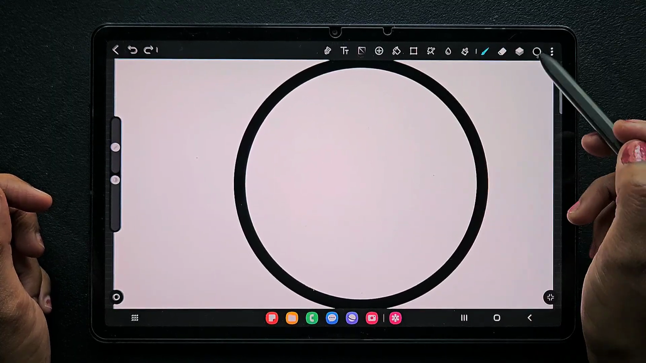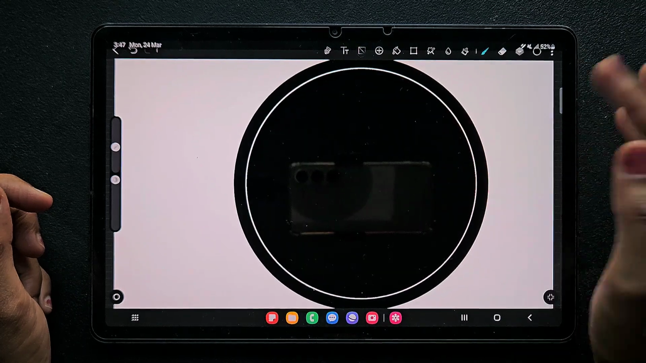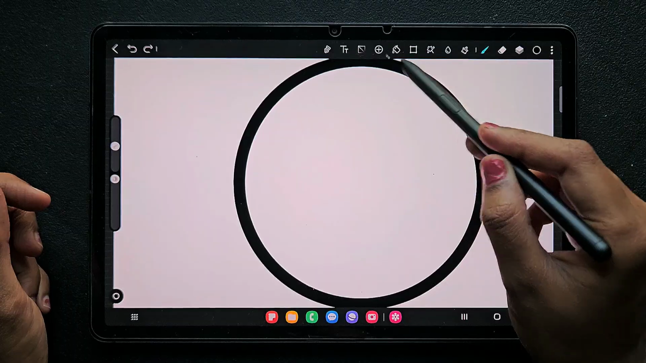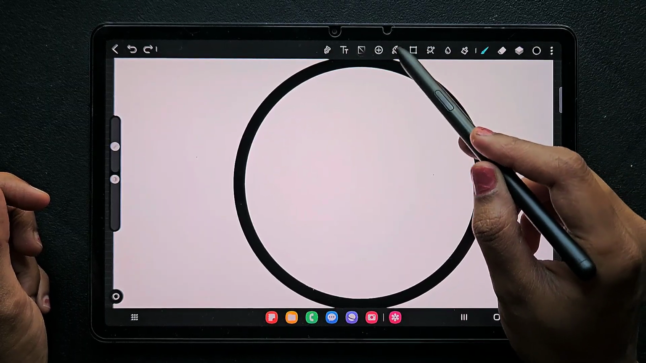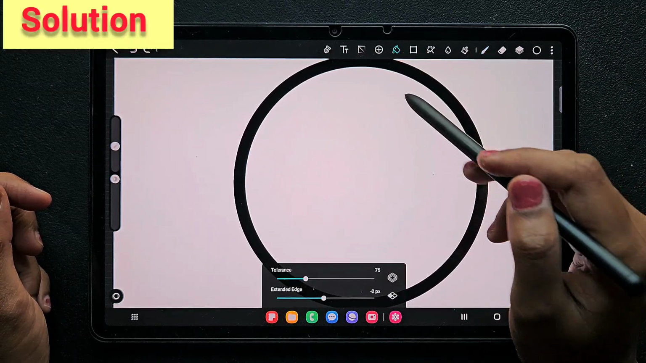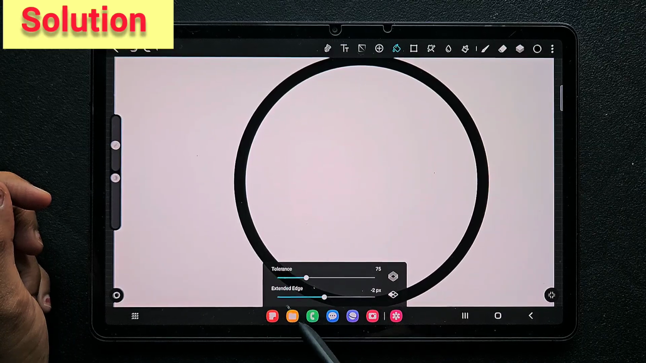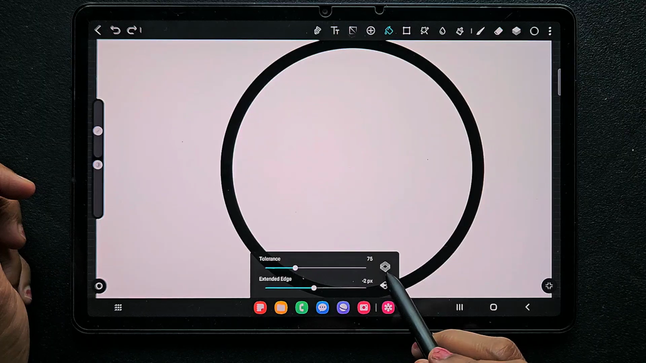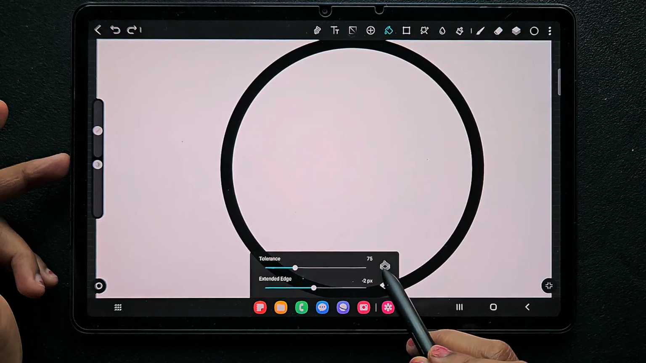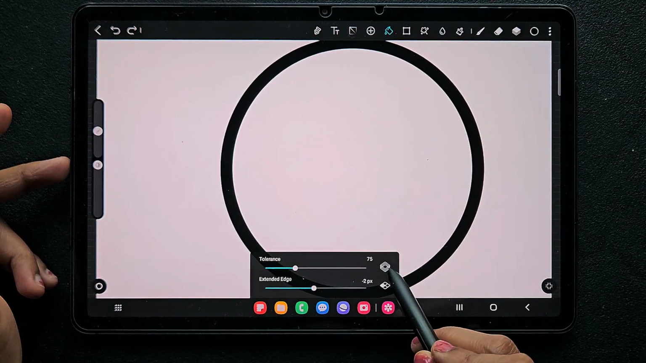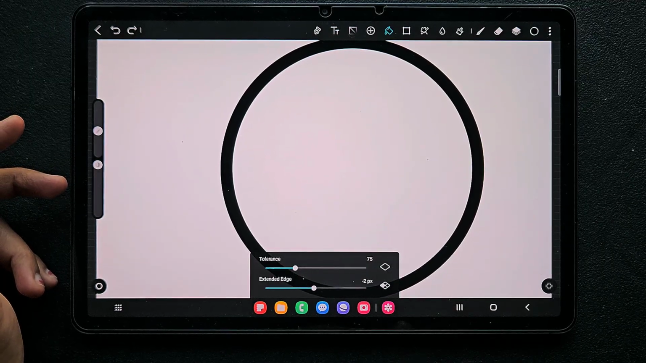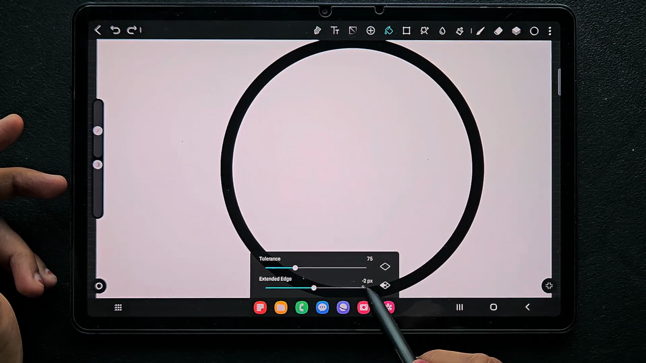Click on the bucket tool. Either the color drop or bucket tool, as I told before, is for the same process of filling. So click on this bucket tool and you can find two parameters here: one is the tolerance and the other is extended edge. Before using them, you can see some layer details here. Click on that and set it to single layer. That's the usual thing you have to make sure, because while filling it will consider all the layers together, so keep that on single. That's the extra tip here.